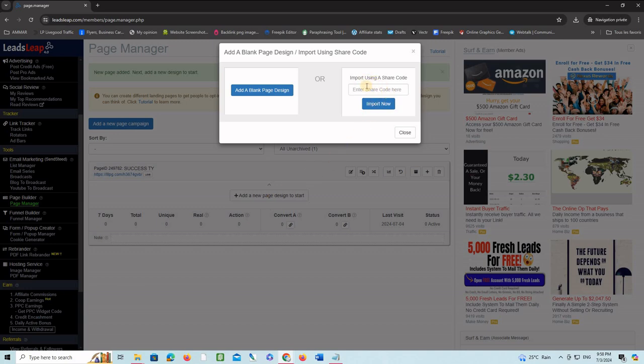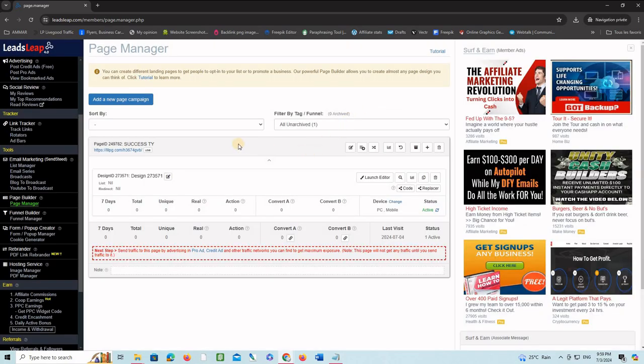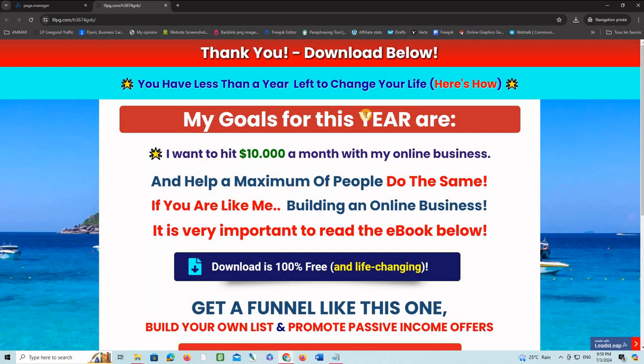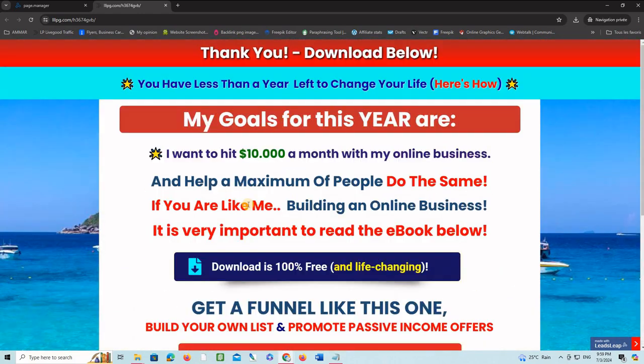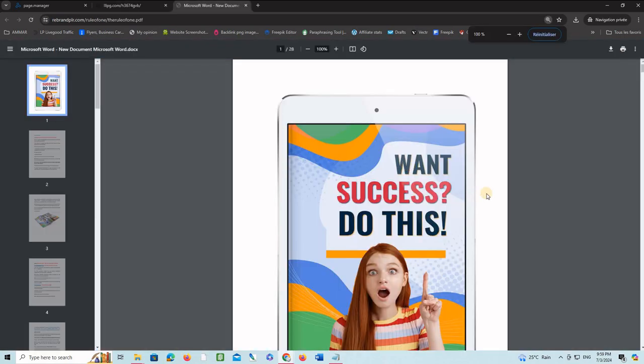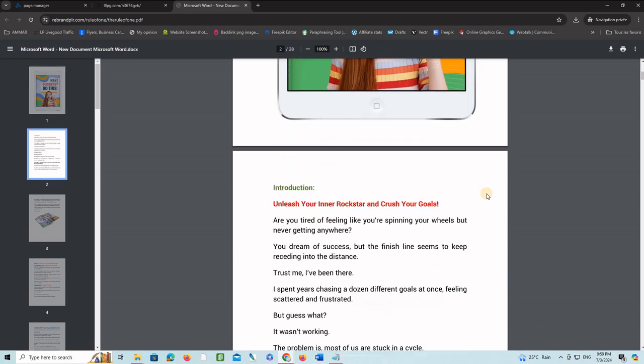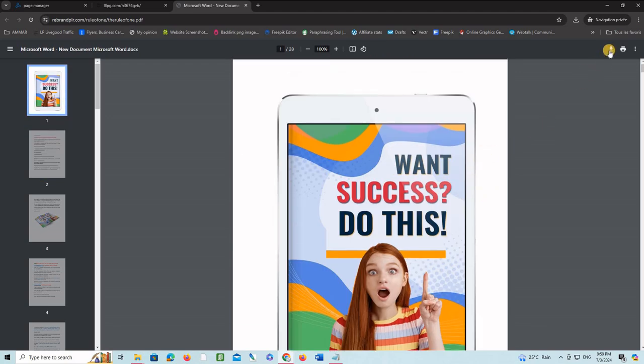And for that you need to paste the share code right here, and you will get the share code after you upgrade. You paste the share code right here and then click Import Now. This is exactly what I just did, and a page has been imported. Let's check it out. We want to click the link here, and you will see that you have exactly the same copy of the delivery page, and the ebook is already attached for you on this button. When you click on it, you will see the ebook from inside, and then you can start reading it or just download it to your computer.